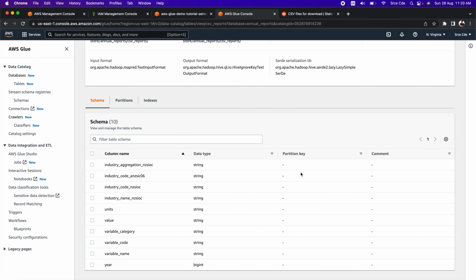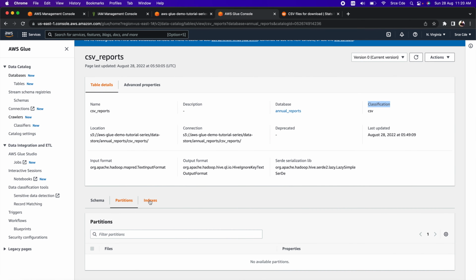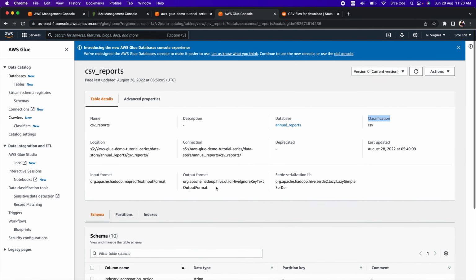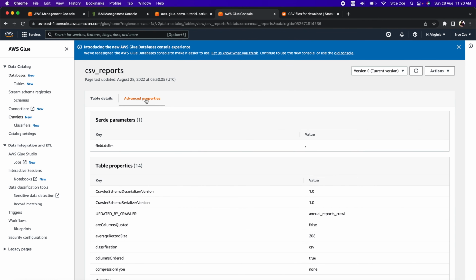So right now we don't have any sort of partition key. Partition key or the data partition is something that I will cover separately in another video. So as of now, this is how the schema looks like. You can have a look at the partitions if any, and the indexes. Again, it's blank. Apart from this, you can also have a look at the advanced properties of this table.